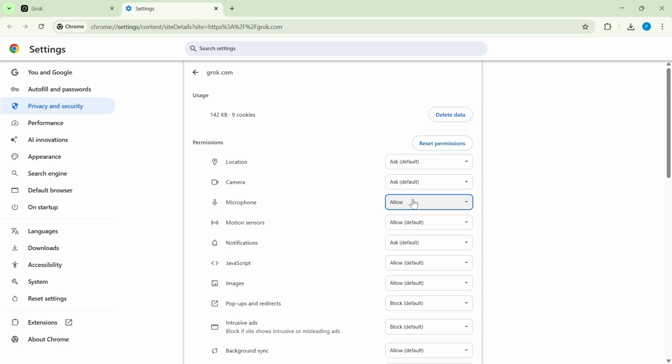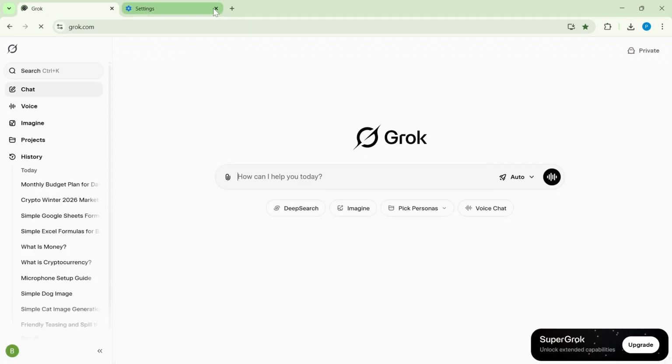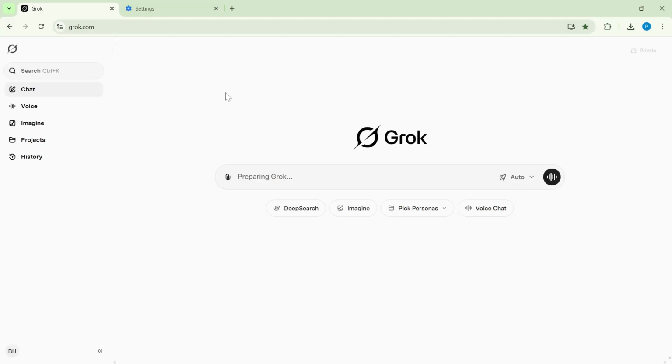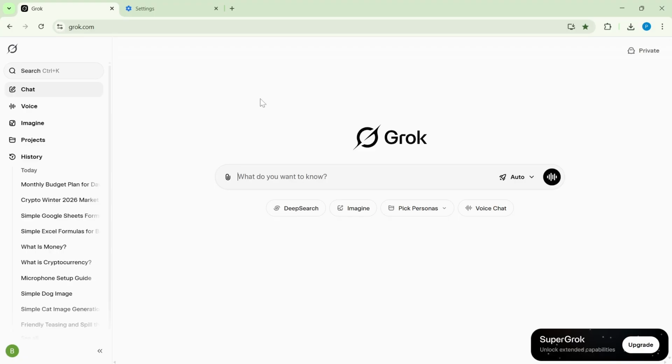If you previously blocked microphone access, switch it to allow and refresh the page so the change takes effect. With the microphone now enabled, the permission applies to this Grok site in your current browser. You can modify or revoke it anytime through the same site settings panel if you need to.